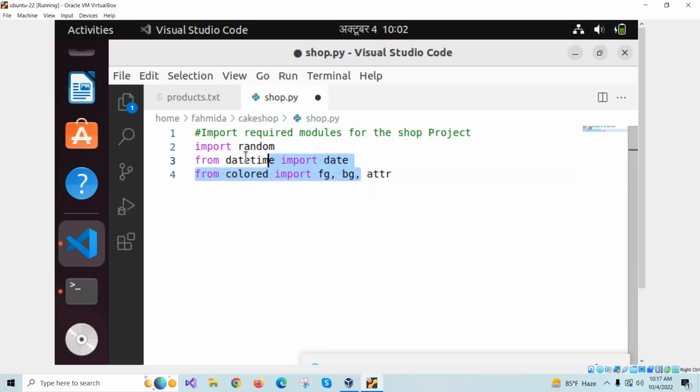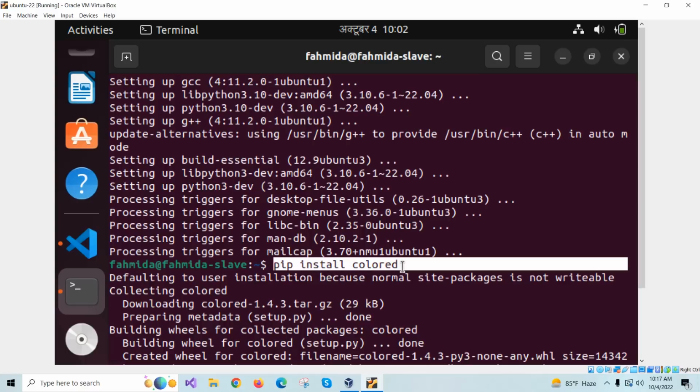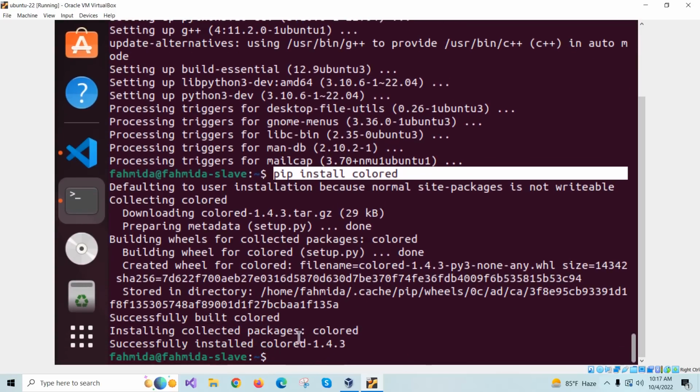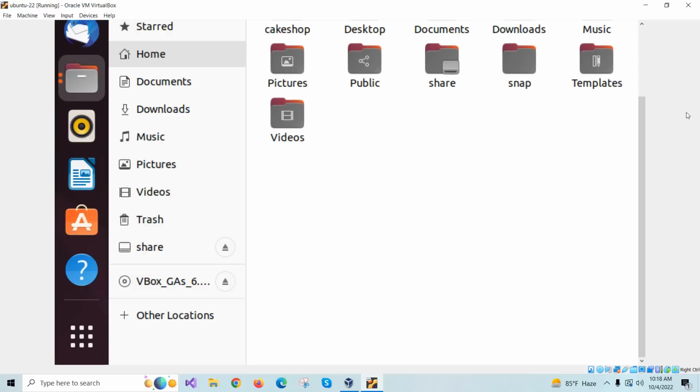And these two modules are installed in Python by default, but the colored module is not installed. So you have to install pip3 or Python 3 pip and then run the pip command to install this package before executing the project script. Okay, I have already installed it here. You can see it successfully installed colored 1.4.3. Now I can go for the next step of the project.